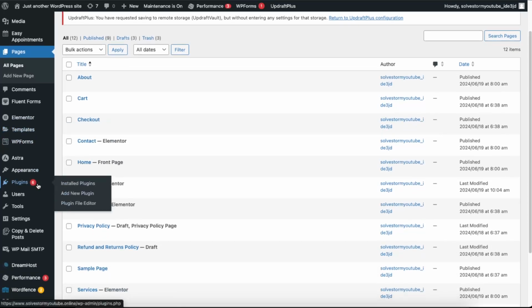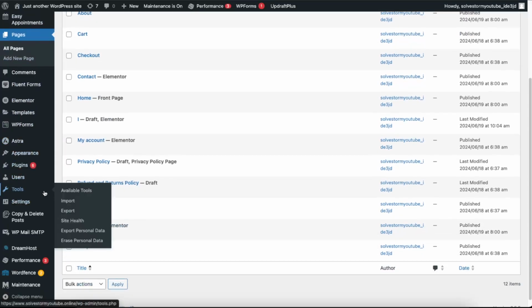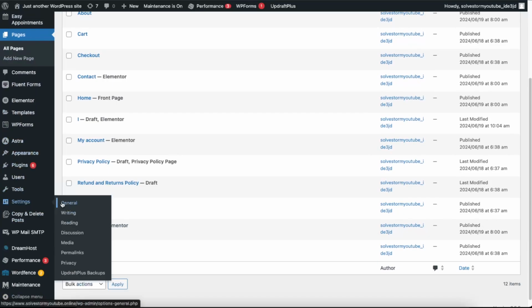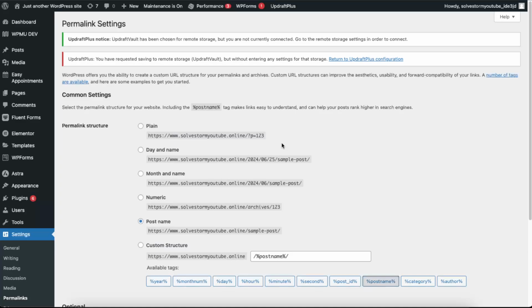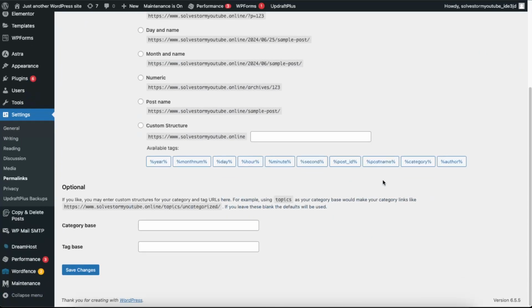So to do this, you want to find WordPress settings right there. And now I want to click on permalinks. Now from here, your permalink structure might be post name. So temporarily, you want to go ahead and switch it up to any other of these. So I'm just going to switch it up to plain and save the changes.